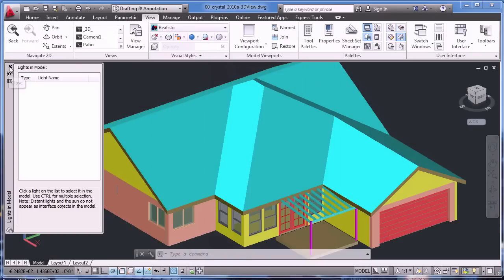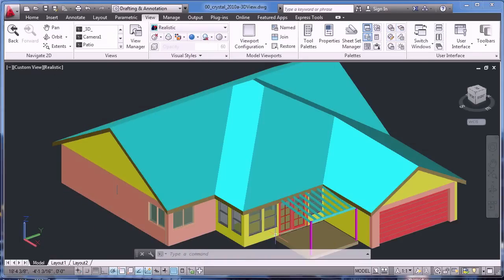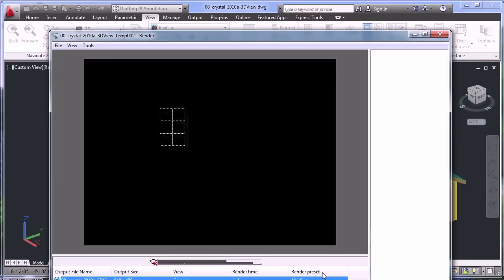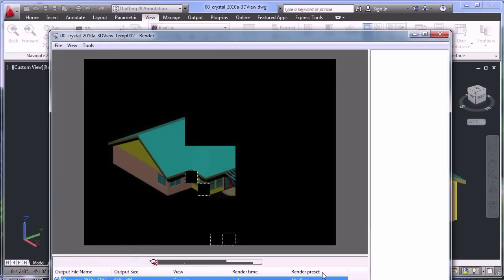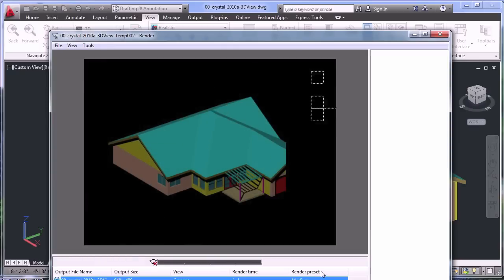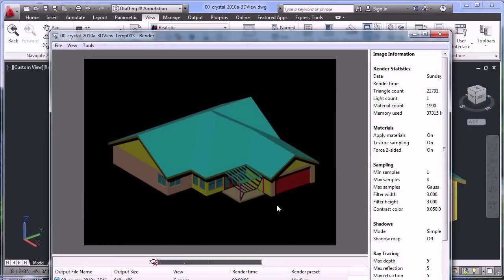Let's go ahead and close these and do a quick rendering. To begin a rendering, you type render at the command line. The rendering process isn't bad from AutoCAD, but let's switch tools and improve on this.